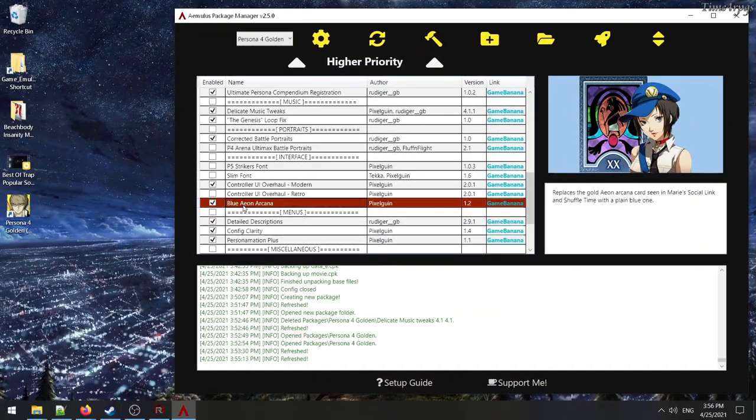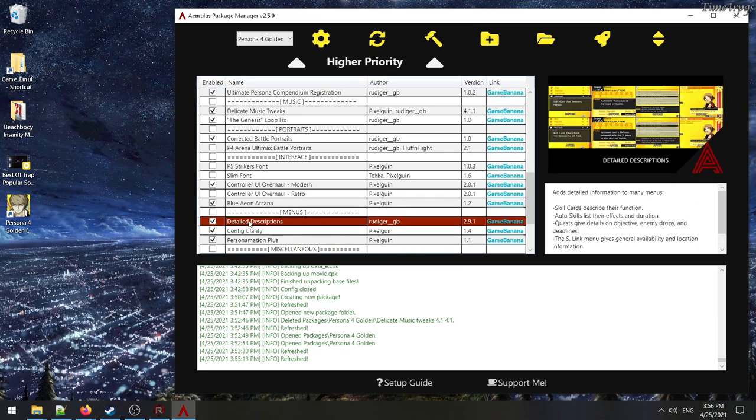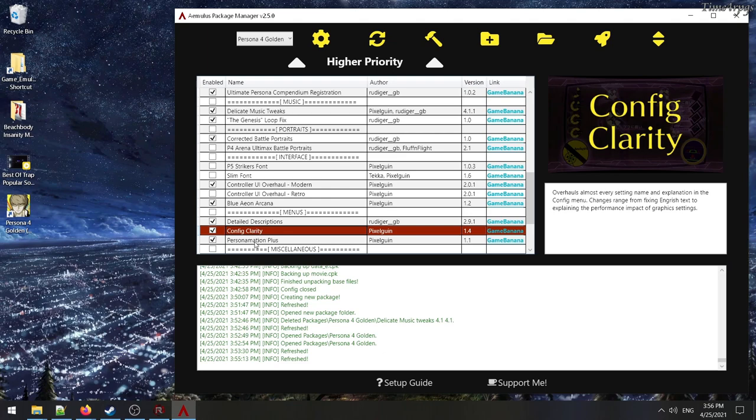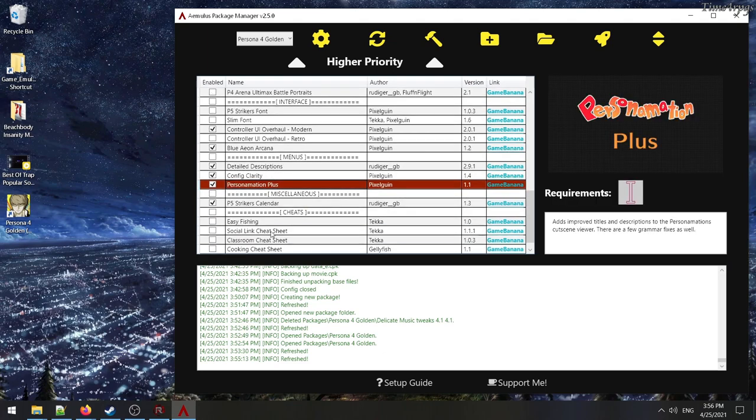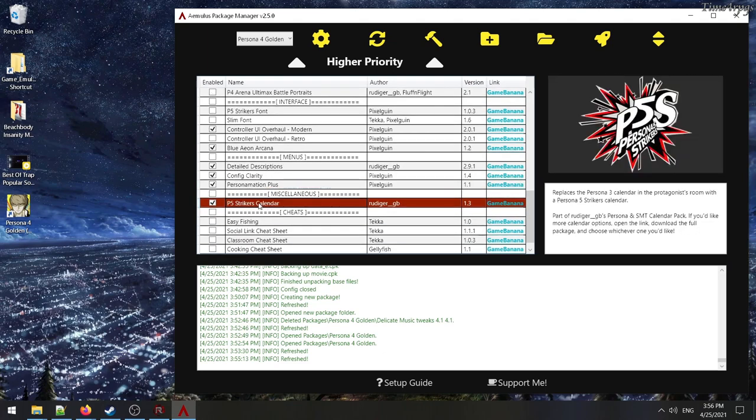With a plain blue one. Does that really matter? Just leave it there. We're going to leave on detailed descriptions for the menu. Config clarity persona animation plus is nice. Replace the Persona 3 calendar and protagonist room with the Persona 5 Strikers calendar. Okay, I guess we'll just leave that on.